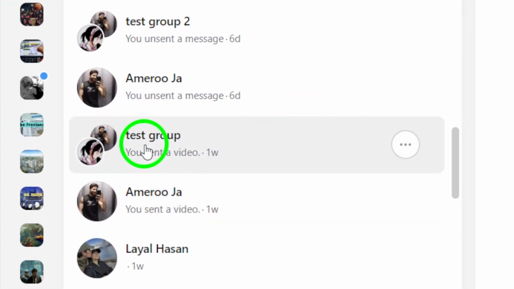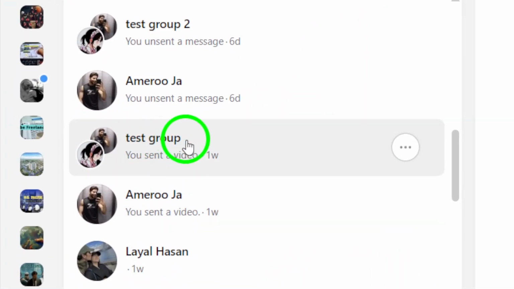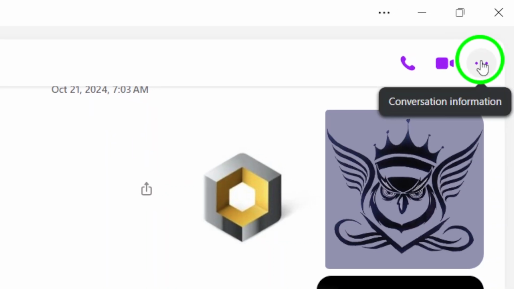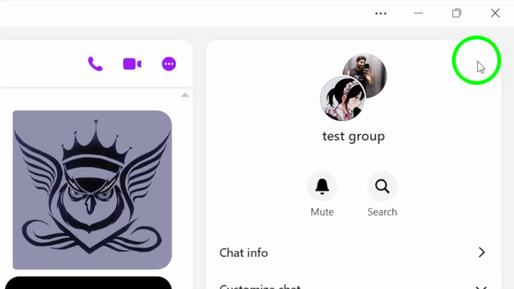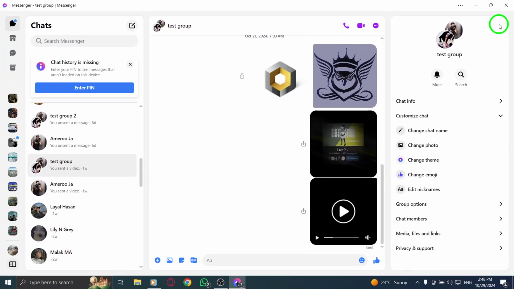Now that you're in the chat, look towards the top of the conversation. You'll see 3 dots arranged in a vertical line. Click on these dots to open a drop-down menu with additional options. In this menu, find the option that says Mute. This allows you to manage your notifications for that specific chat.